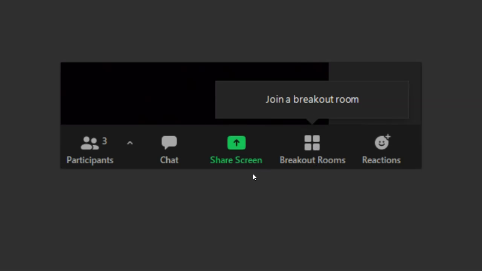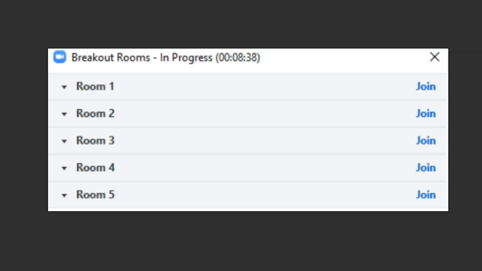Tell your students who are unable to join, they'll still be in the room with you, to click on breakout rooms, and then they'll see this, where they will be able to click join on any of the breakout rooms that they would like. They'll be able to see the other students in the other rooms. As other students join, they'll be able to see, and they'll click on join.